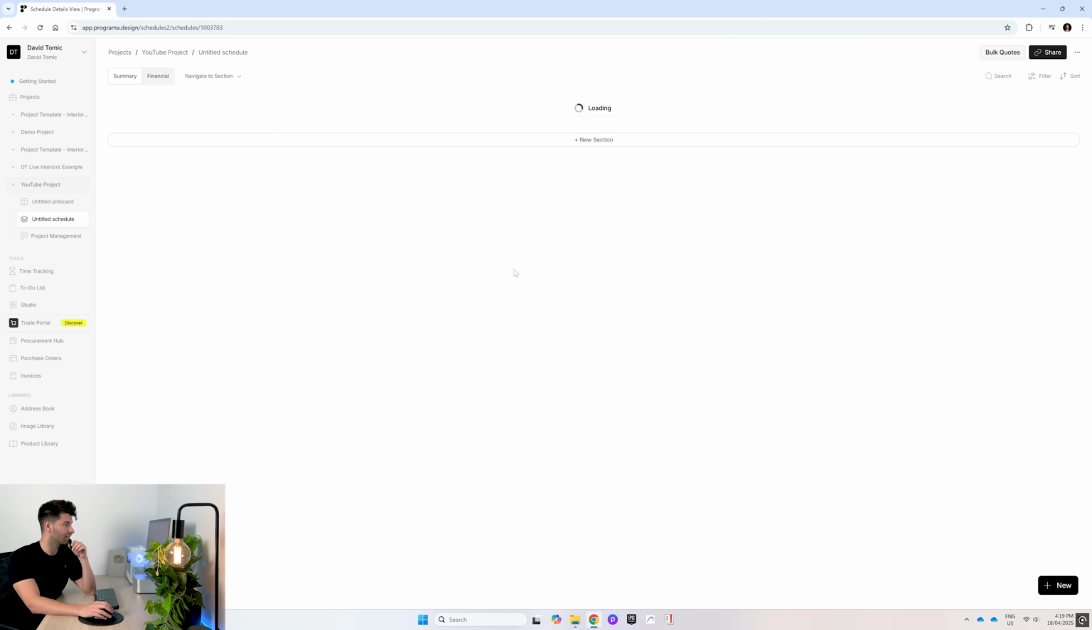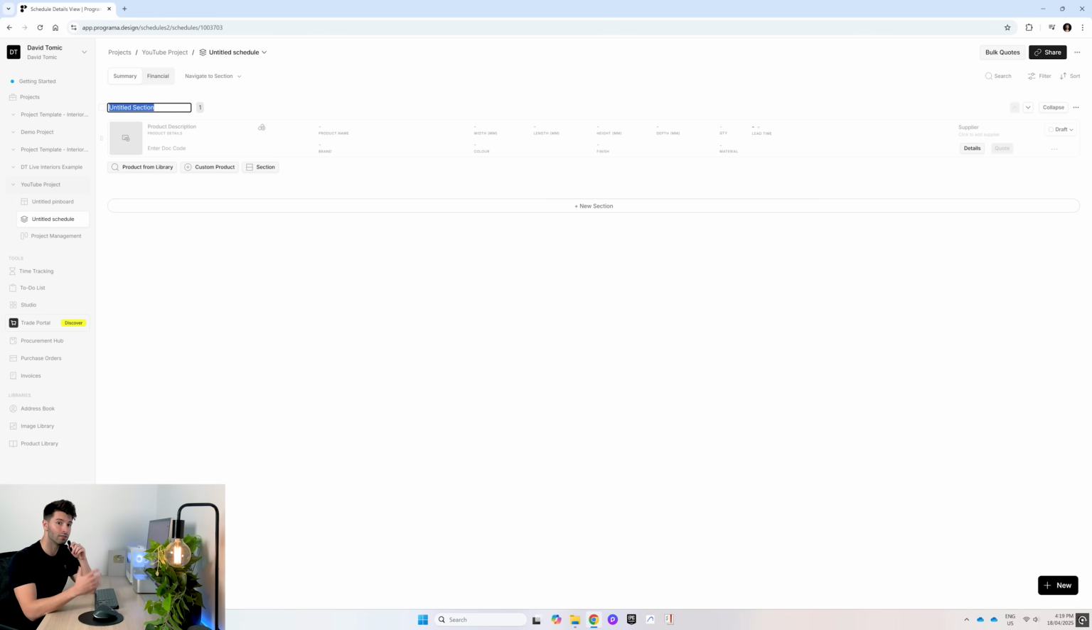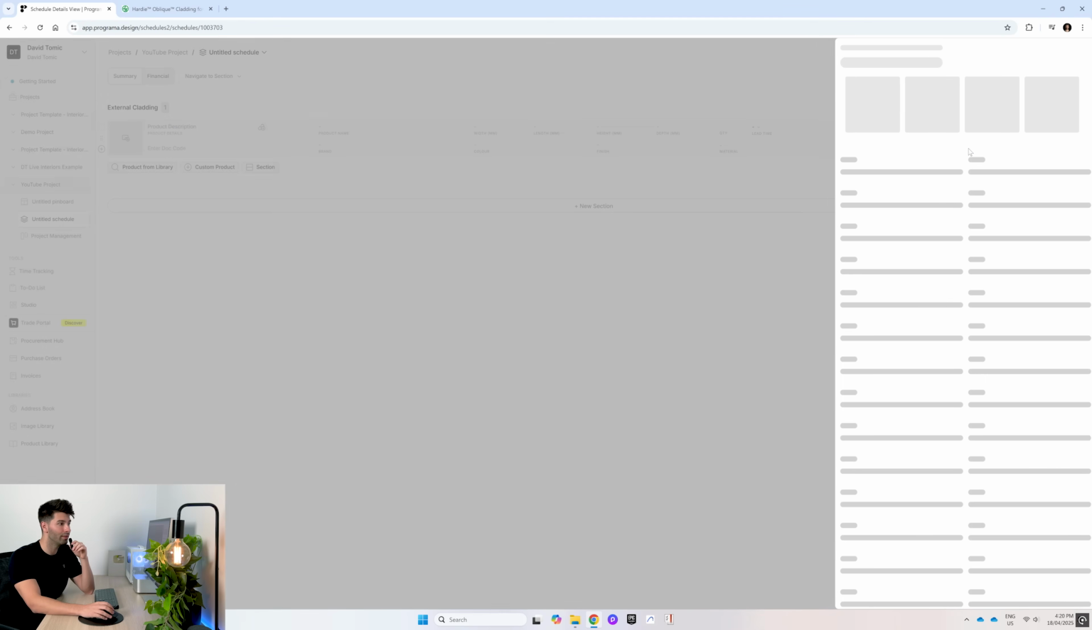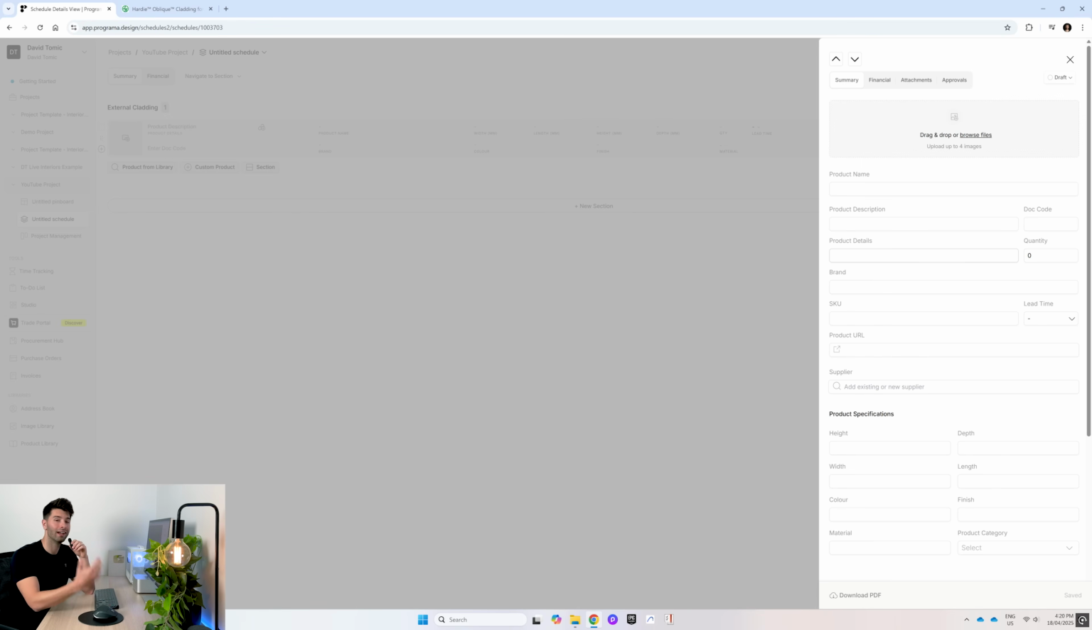We hit the blank product tab, an untitled section appears, and our first line item appears. Let's start by changing this untitled section. To do so, simply click on the text and type in whatever you'd like it to be. So let's start with external cladding. There are a number of ways we can populate this information. We can go through it manually on this section here, or we can open the details panel, which will have everything outlined for us in a pop-up window.